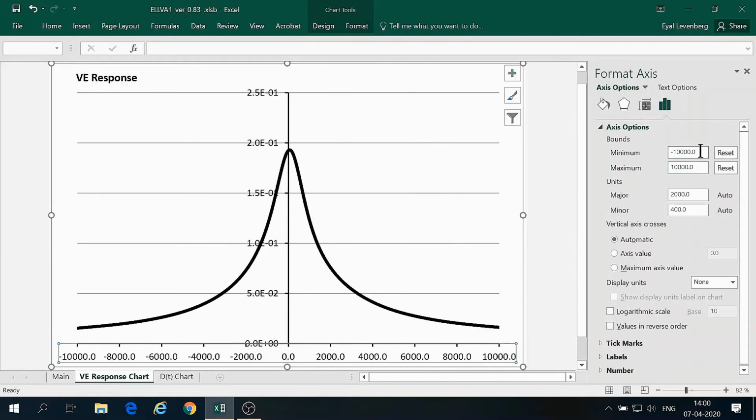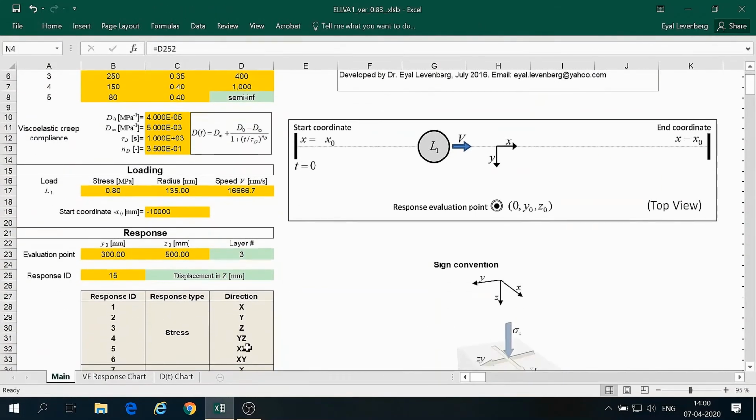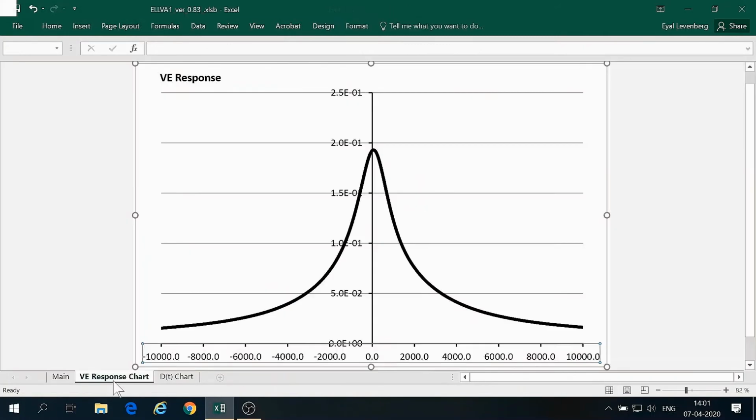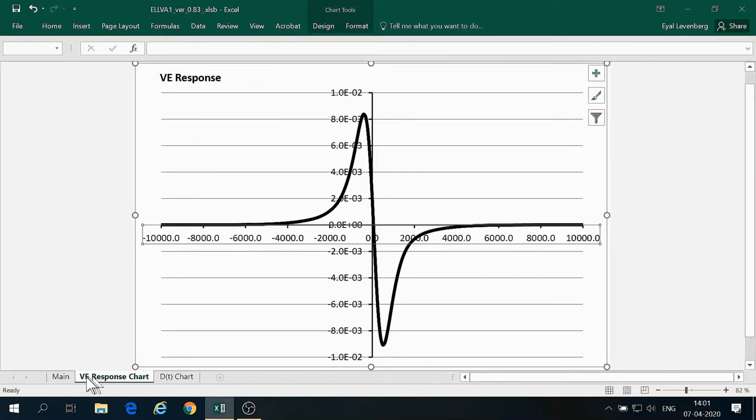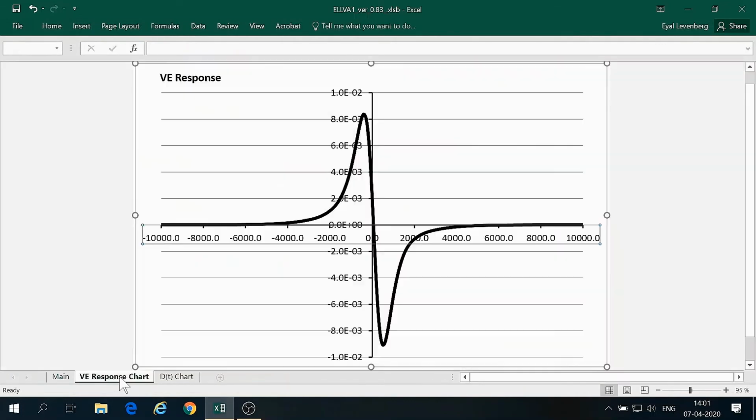So we'll see the entire calculation interval for this problem. If we were interested in another response, for example, the shear stress XZ, so response number 5, then the response number 5 looks like this. And we can make the calculation more refined by making the start coordinate closer to the point of evaluation. And you can see we have data only from negative 5,000 millimeters to positive 5,000 millimeters.